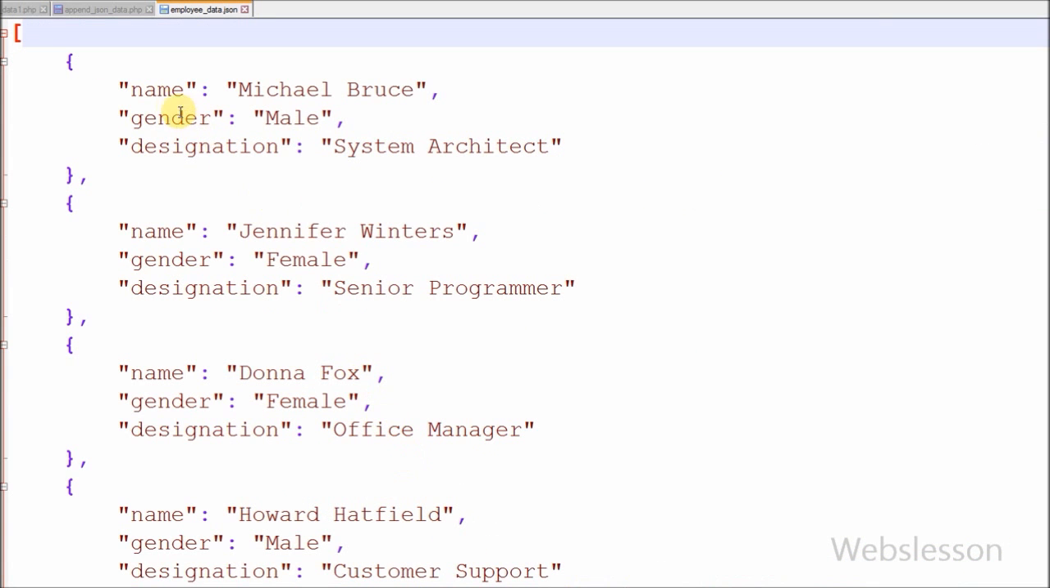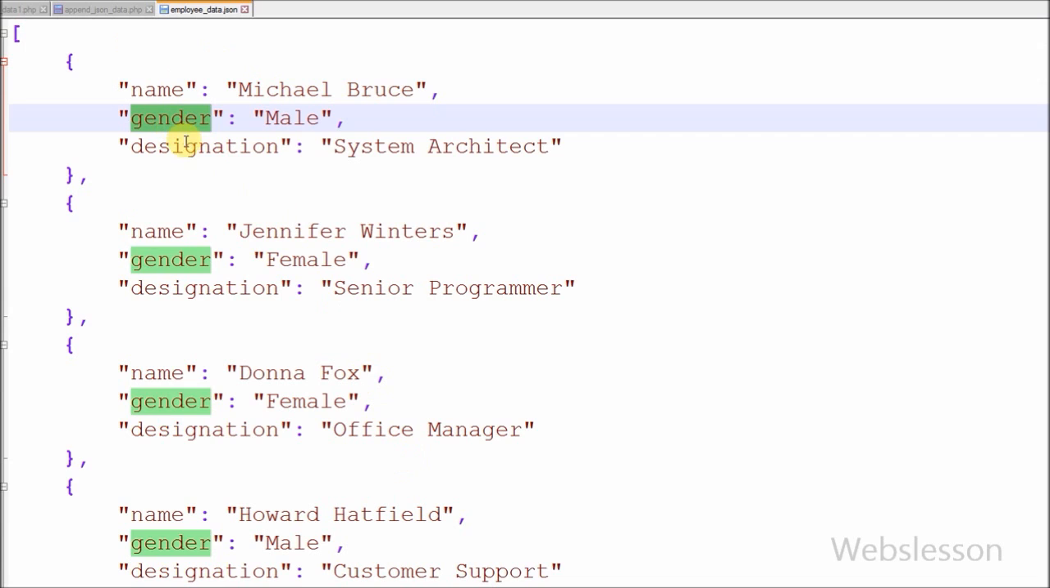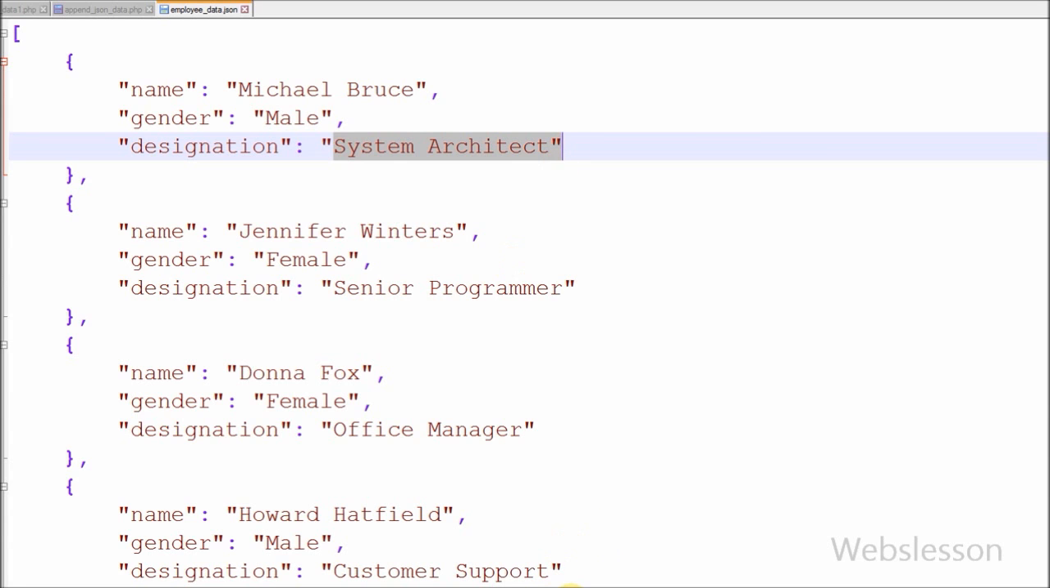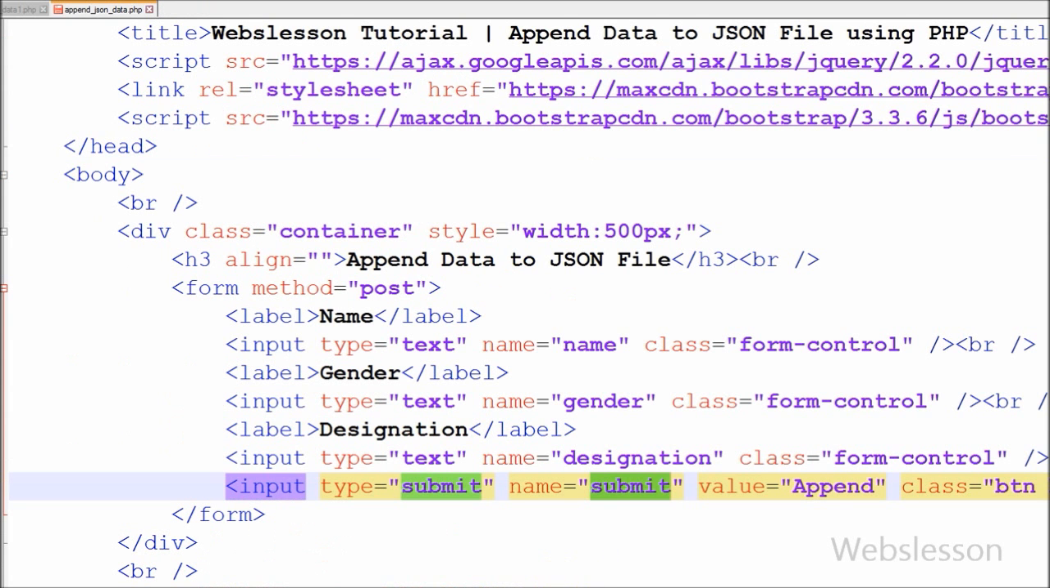Friends, I have one JSON file named employee data in which I have stored employee details like name, gender and designation information. Friends, I have created one HTML form. When the user clicks on the submit button, this information will be appended into the JSON employee data file.